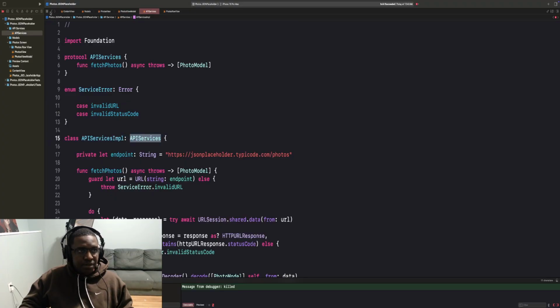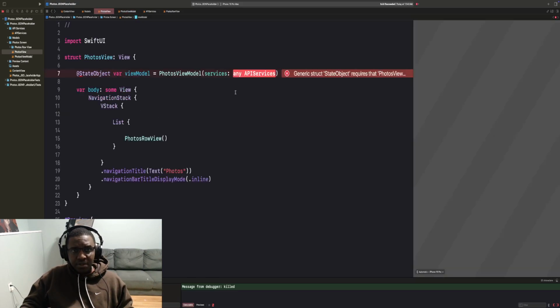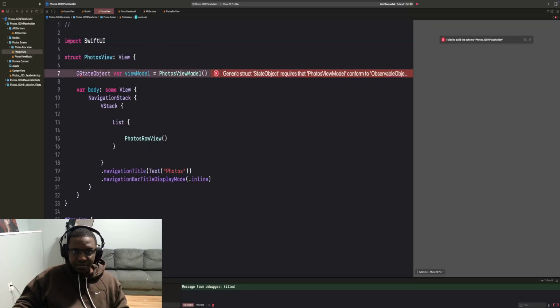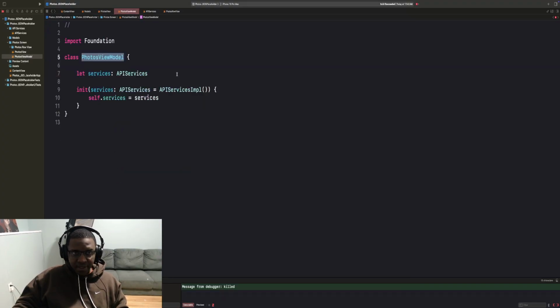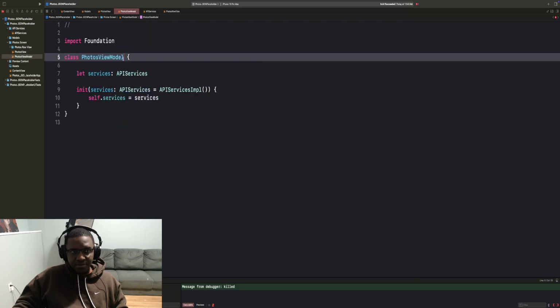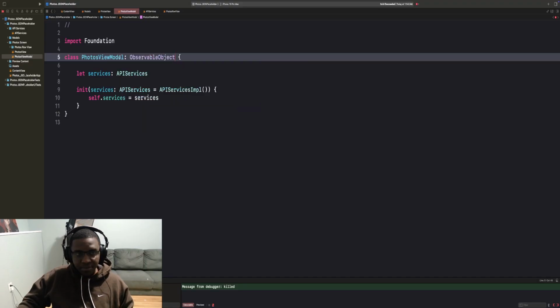So once we've got that, if we jump back to the view, we don't need to do this anymore since Photos view model knows by default that it's using our API services input as a default value. But you see it's still complaining that state object requires that Photos view model conform to observable object. So all we have to do to fix it is, it's saying that anybody that wants to use a state object must conform to observable object.